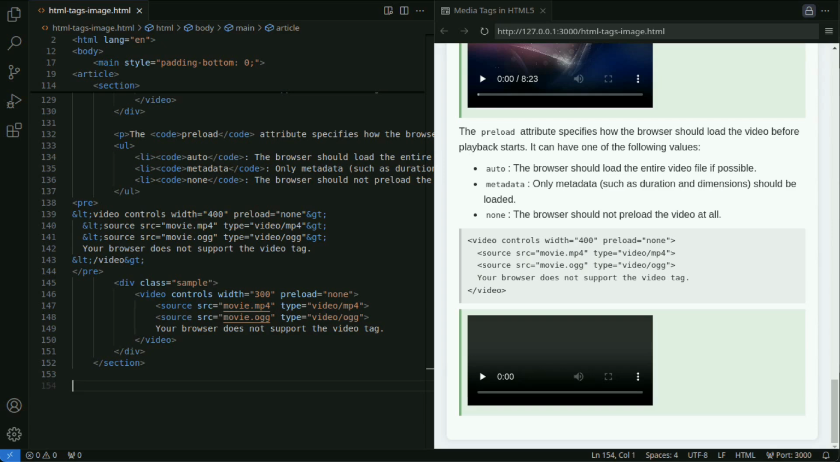Metadata only loads the media's metadata, e.g., duration, track information. The media data itself is not loaded until the user initiates playback. This is suitable when you need summary information about the media.